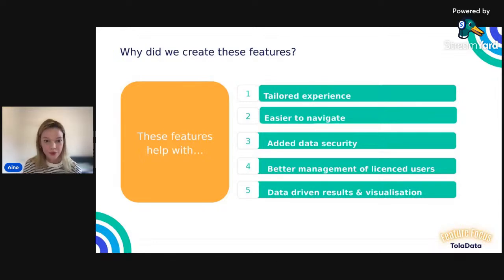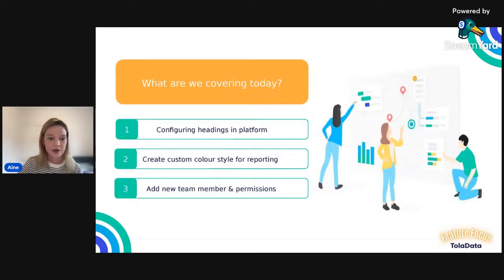Finally, why did we create these? Everything leads to the data-driven results and visualization. So for better reporting, and then when you report on that, you can see our lovely graphs and lovely charts done out. So everything's leading to the reporting. So today we will be covering looking at configurations of the different headings in the platform. We will also create custom color and styles for reporting. And then finally, we'll be adding new team members and looking at their permissions.